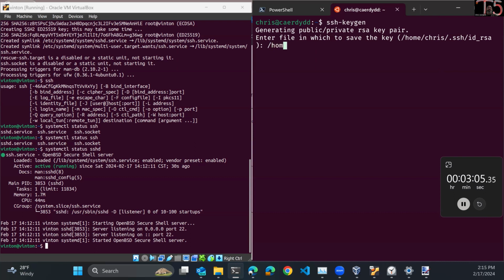So I'm going to say /home/chris/.ssh/Vinton. And you can see that if you're not sure whether to put the .pub on the end of this, look at your prompt, look at the default. The default says id_rsa. It doesn't say .pub at the end of the prompt. So don't use .pub in the answer that you're giving here.